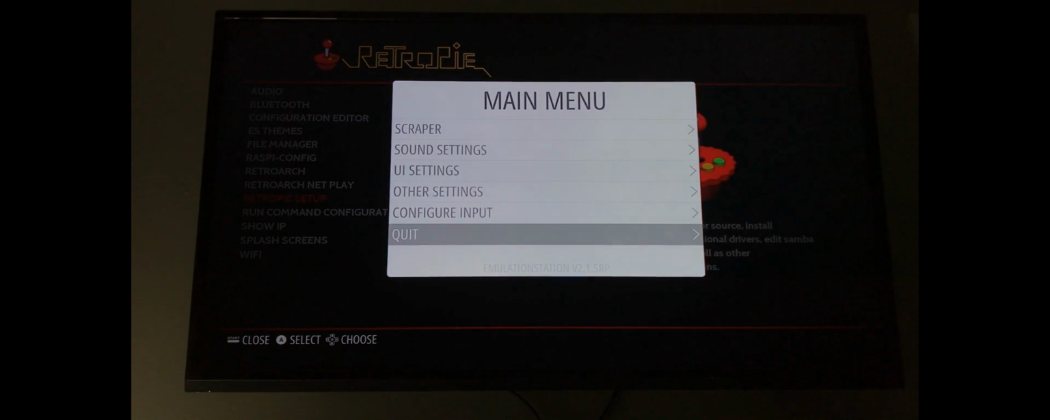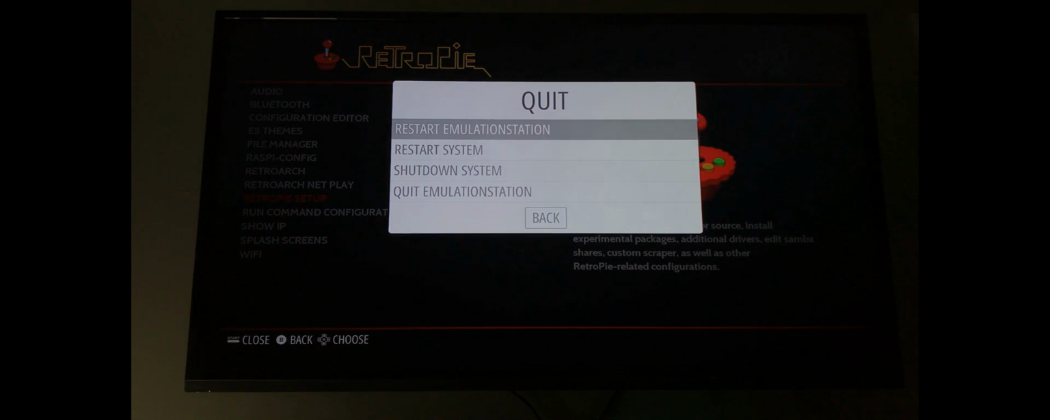And after that finishes, we can go to manage packages and then into optional packages. We're going to scroll all the way down past the LRs and then we're going to get to Kodi. We're going to then install Kodi from binary, hit OK, and let that run. Now, after that finishes, we're going to go back to the RetroPie menu, and we're going to hit our Start key on our keyboard, and then we are going to go to Restart Emulation Station.